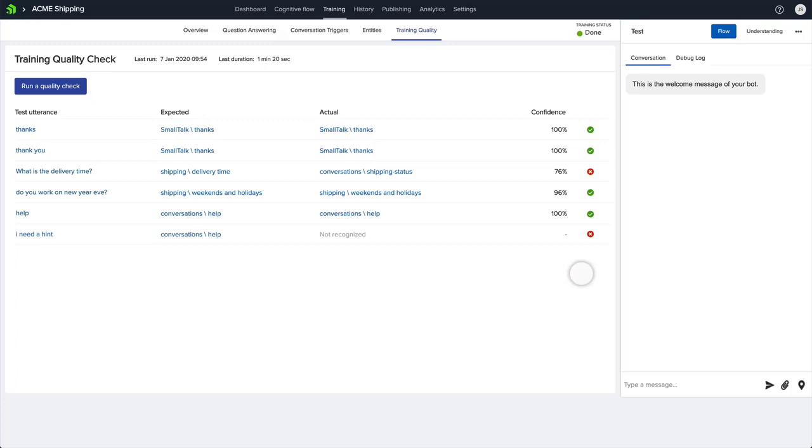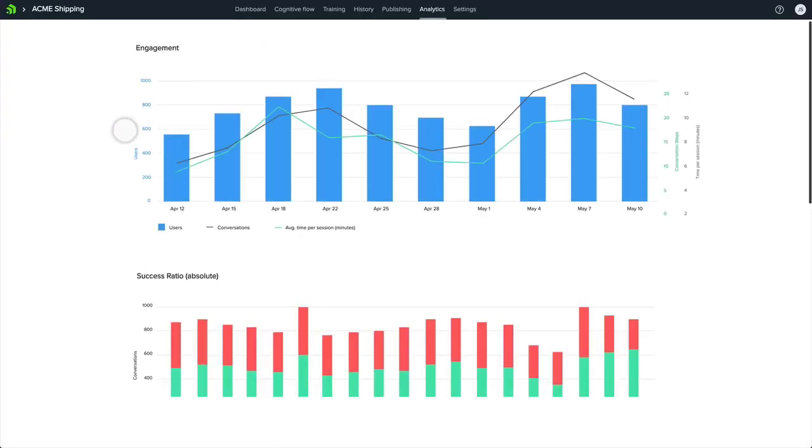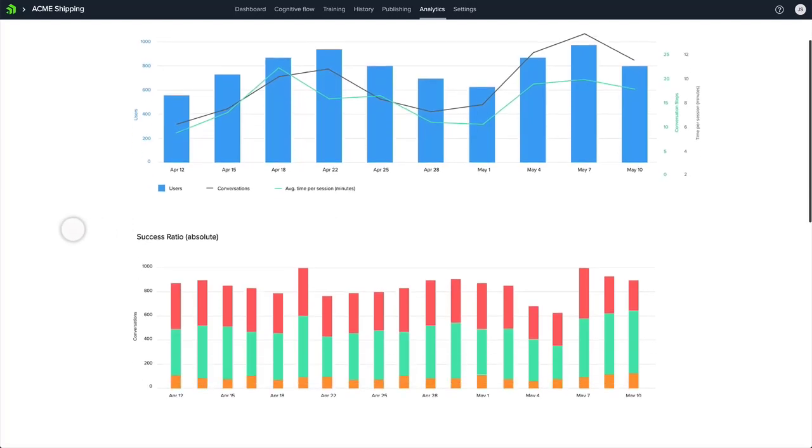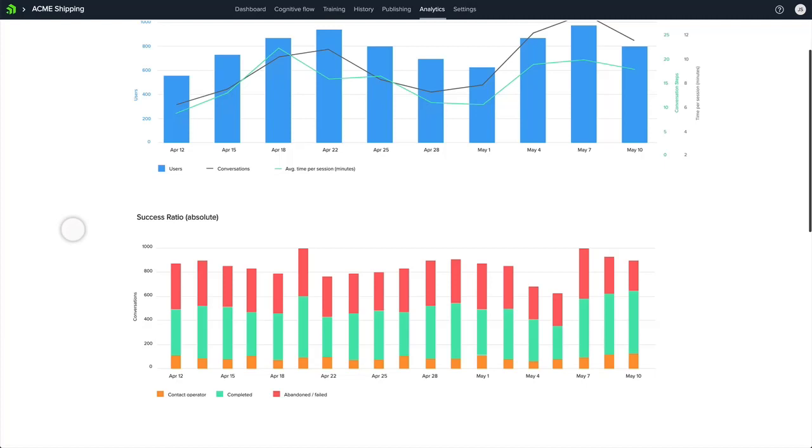So this is very, very useful. One other thing that we're working on is also improved analytics. It should show you the engagement of your users, as much as the success ratios. And if your conversation has quite a lot of steps, you should even be able to see which conversations are more successful or which ones cause trouble to the users.